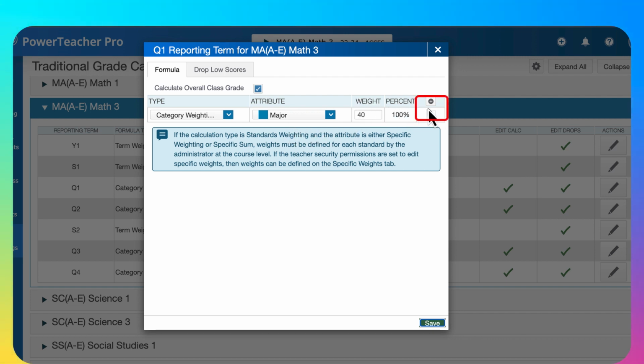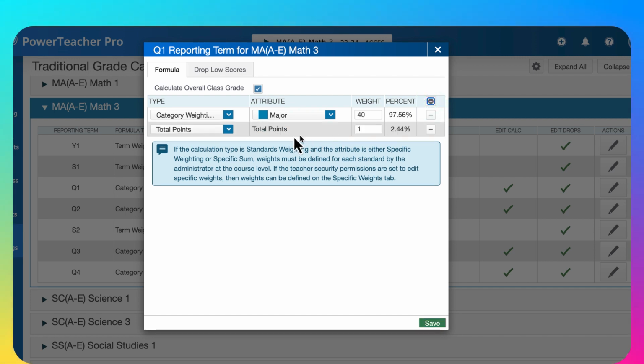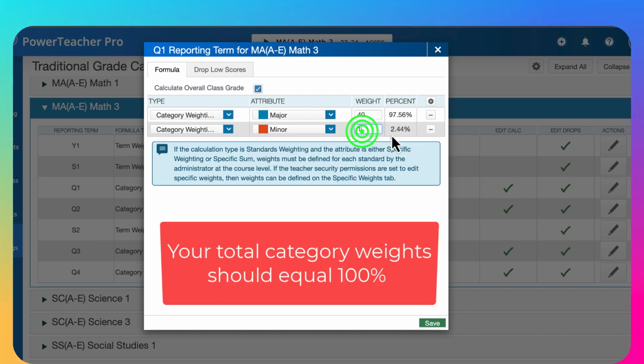To add my next category, I'm going to click on this plus sign again to the right of the word percent. Where it says type, I'm going to choose the district recommended category weighting. And now you notice minor is here. It defaulted to minor because I only have 2 categories and it cannot weight the same category twice. Now that I have minor listed, because this is an elementary grade, I'm going to choose the weight of 60.